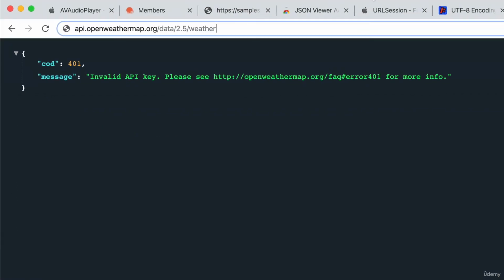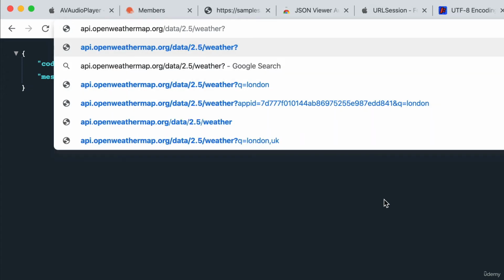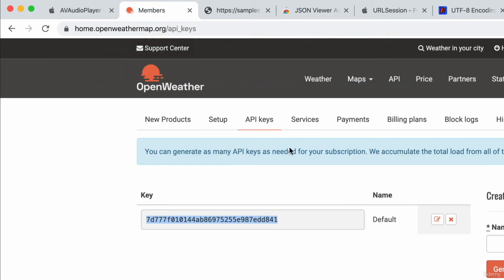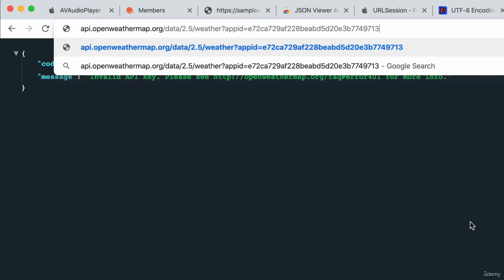Let's head over to our URL and let's start off our list of parameters or inputs with the question mark. And then let's add the name of the parameter, which is app ID, all in lowercase, and then an equal sign. And then we're going to paste in the app ID that we got from OpenWeatherMap under the API keys section. And then after that, we're going to tag on another parameter or another input.